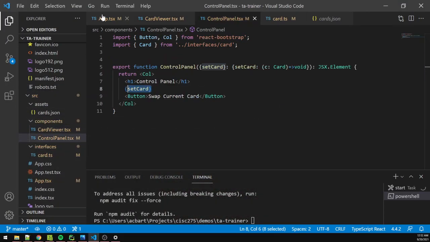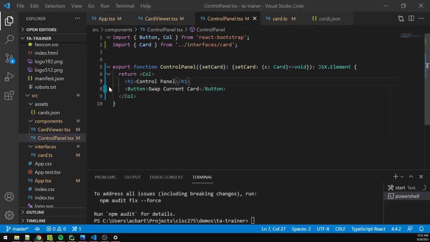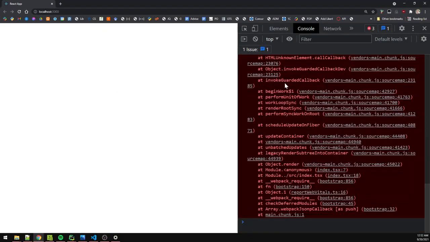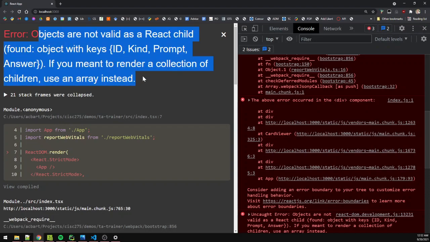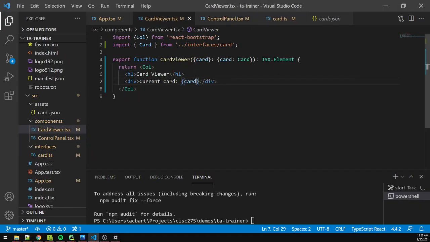So let's go back over here. I didn't want to render setCard. That was just for demonstrating the access. Let's see if that clears this up. Can't really read the errors. Okay, we gotta actually read an error. Objects are not valid as React child. Oh, because I made the same mistake here. Let's echo out the card.prompt.